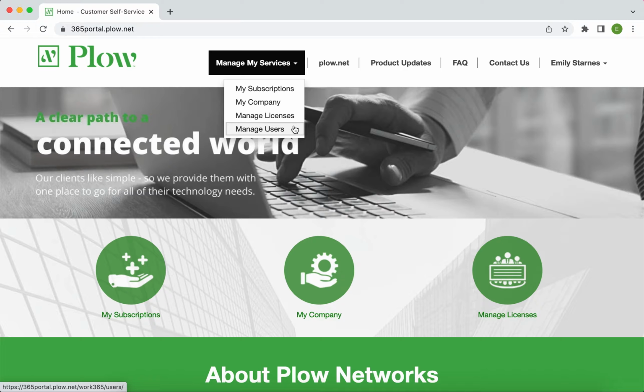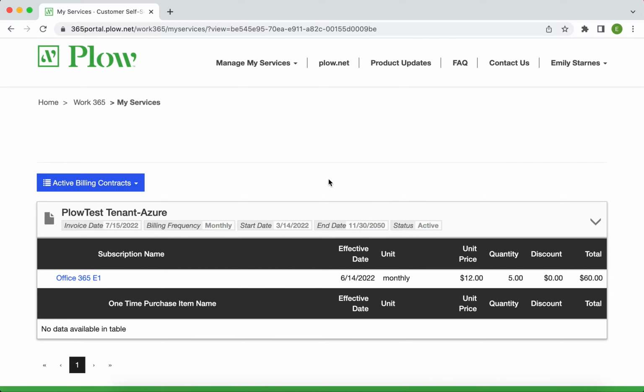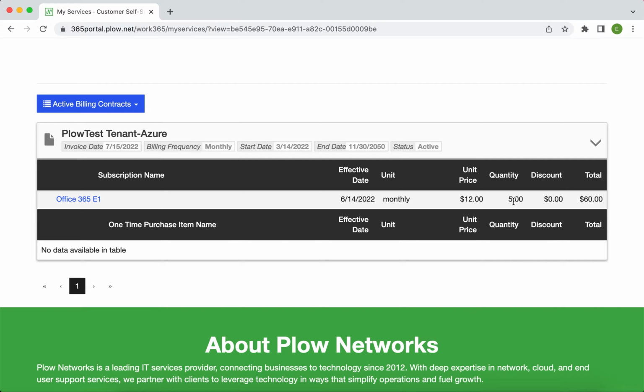Let's start with My Subscriptions. Here you will see your active billing contracts. This will cover your CSP licensing. If you click the drop-down arrow, you will see a list of all of your CSP subscriptions. What if you want to increase your licenses under a specific subscription? No problem. Simply click on the subscription.